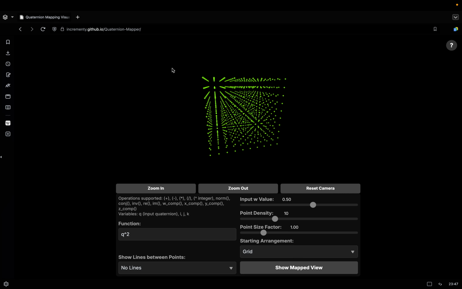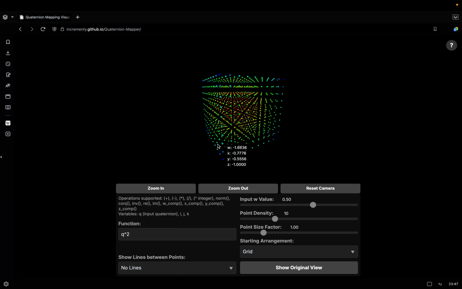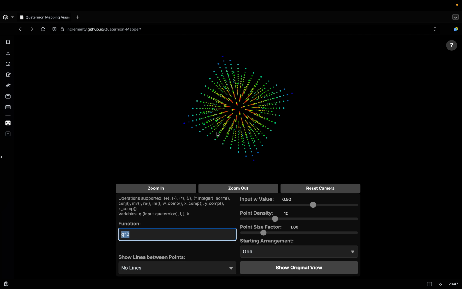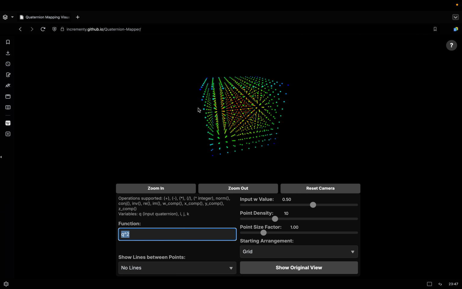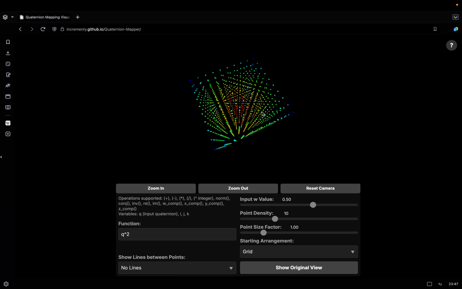And then what it does is it applies a function, in this case it's q squared, on each of these points, and then graphs the whole set of points resulting from that operation. So here, let's say we have at the corner this point 0.5, 1, 1, 1. It becomes negative 2.75, 1, 1, 1, which is what you get when you square that point.